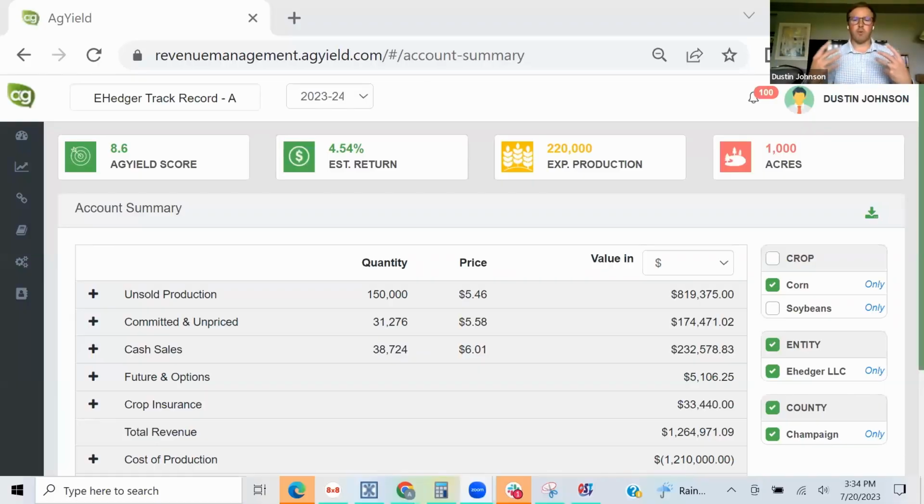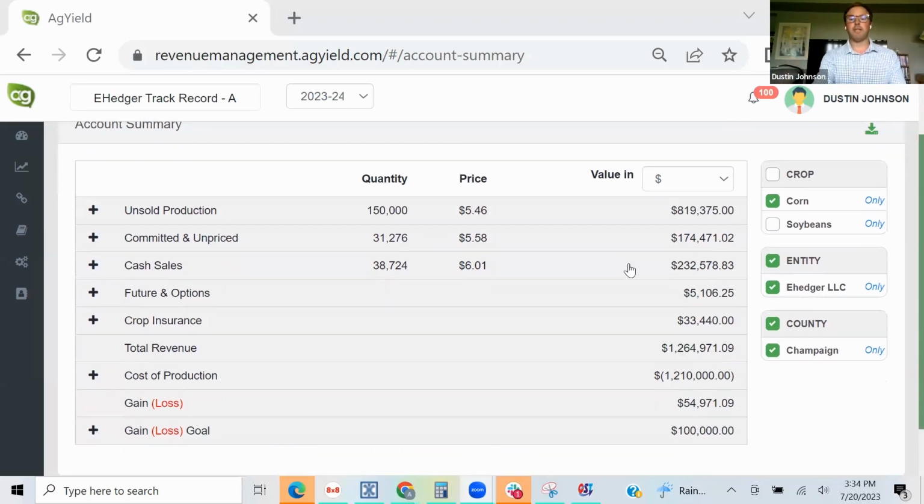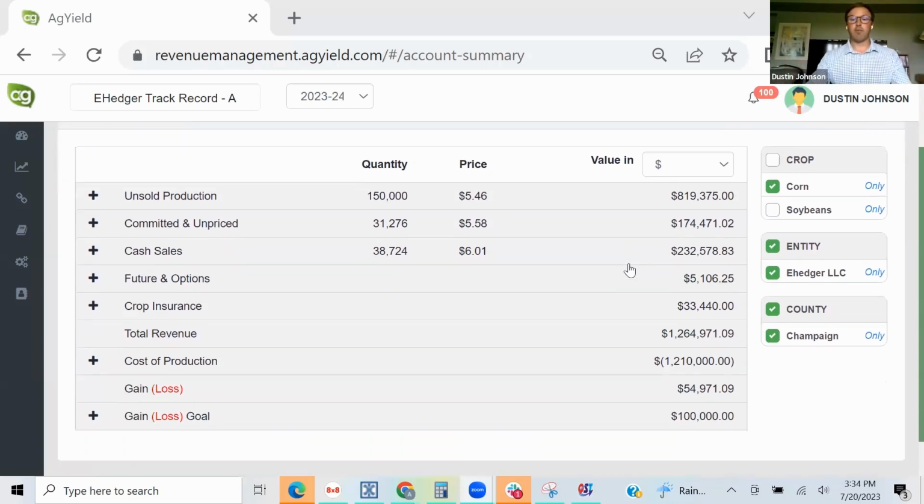All right, so what we're looking at right now is AgYield, just a demo account that we have. A big part of our services, again, for a full service customer, consulting customer, is going to be tracking that expected return on investment, which is going to come from everything you've done through the year, from cash sales, any futures and options, crop insurance, and all set against that cost of production you have, and looking for that gain loss goal to be achieved.